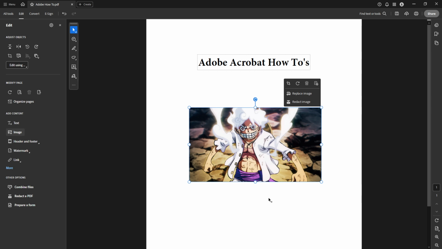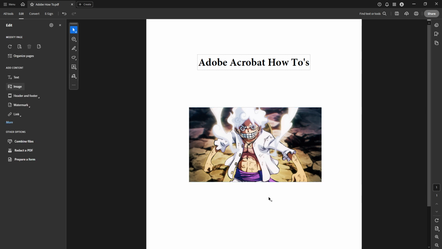And there you have it, you've successfully added an image to your PDF using Adobe Acrobat Pro DC. This process not only makes your documents more engaging, but also gives you the flexibility to add the necessary visuals to communicate your message effectively. Make sure to save your edited file so that all your changes are preserved.